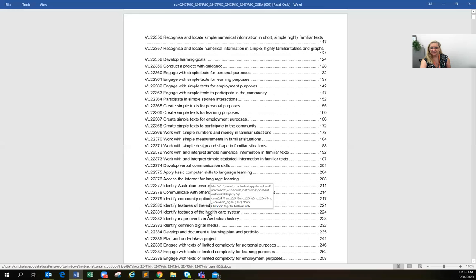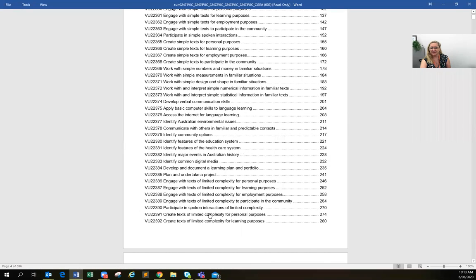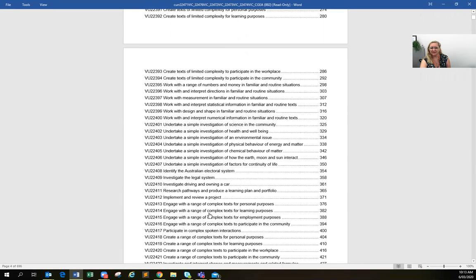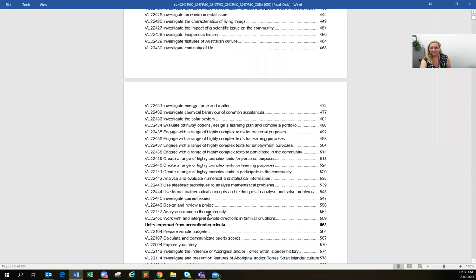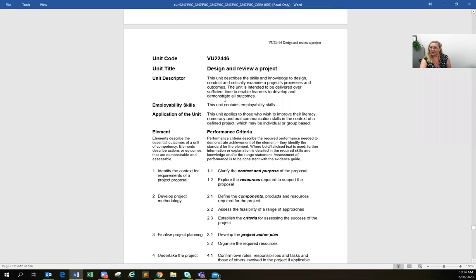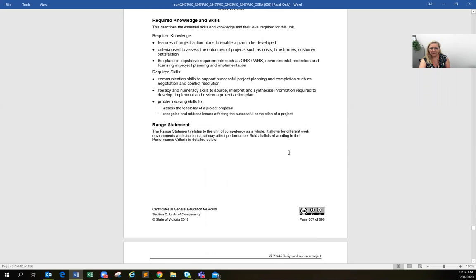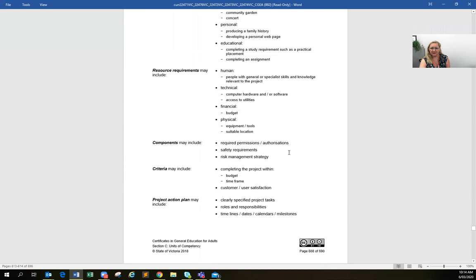Reviewing a project. I might have to put the code in because it's going to take a bit too long. I don't think I can quickly see it there. Design and review. Okay, so I'm 550. Now, what I want to do is actually attach this for the students. So I'm just going to copy the text from this unit. It's just taking a little bit of time to get it to do what it's meant to do. And right to the end.